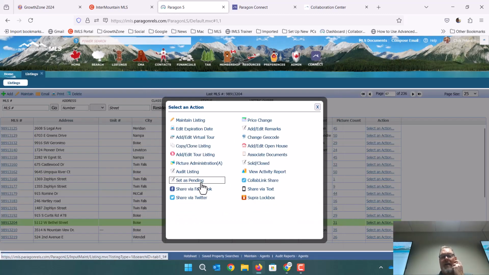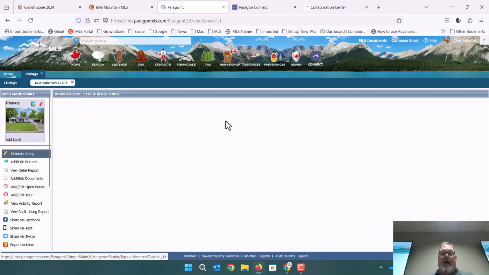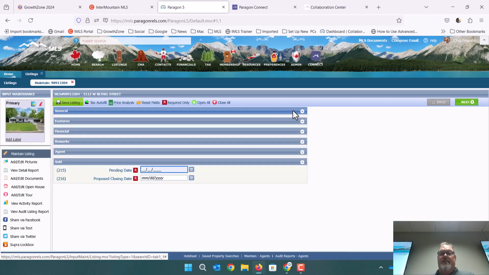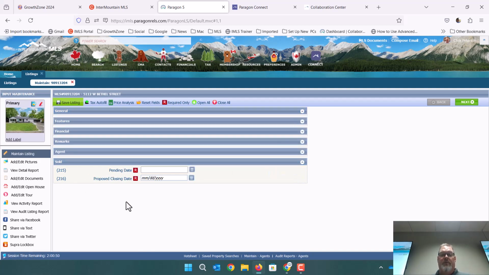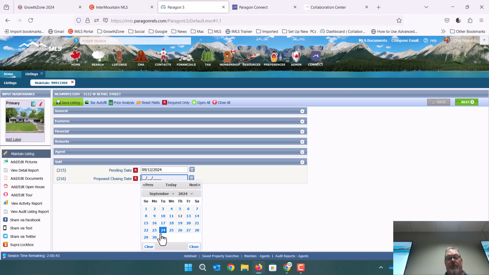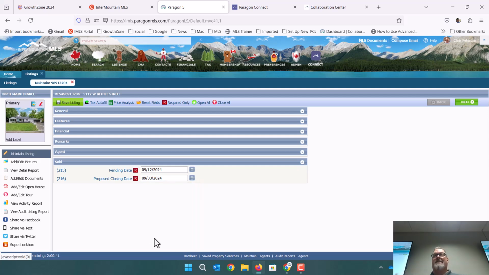All right, last two to talk about here, set as pending and sold closed. Set as pending is easy. You have an accepted offer, you want to mark it as pending. So you go here, hit set as pending. It automatically changes the status to pending. So you could also maintain it manually, change the status to pending. Once the status is pending, then under the sold section, you can enter the pending date and the proposed closing date. The pending date is when your offer was accepted. The proposed closing date is, of course, when it's going to close. The proposed closing date always has to be in the future.